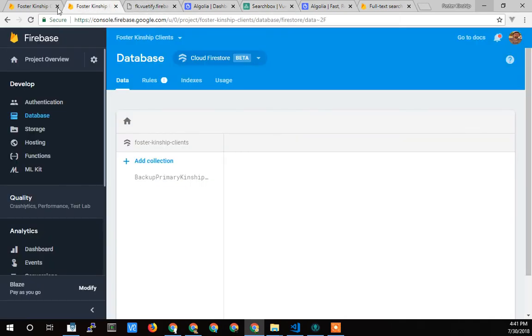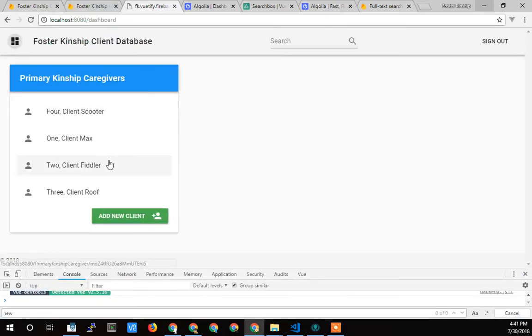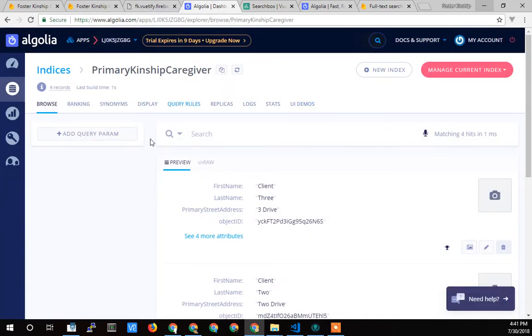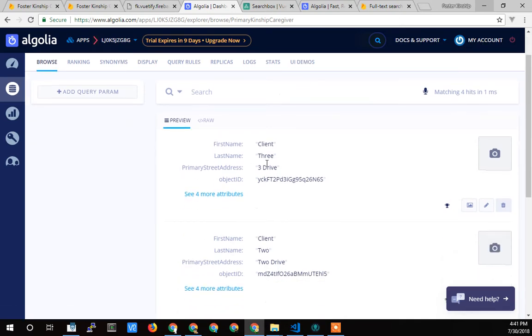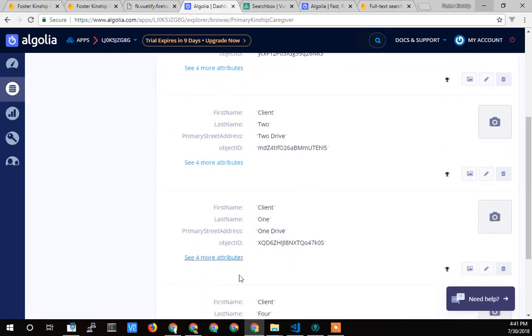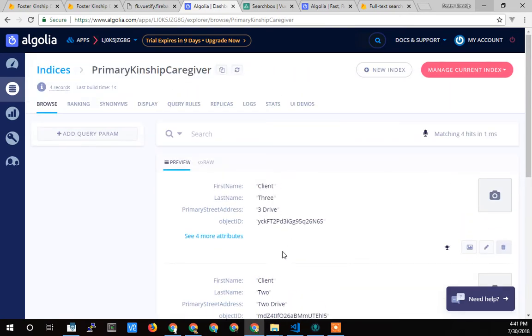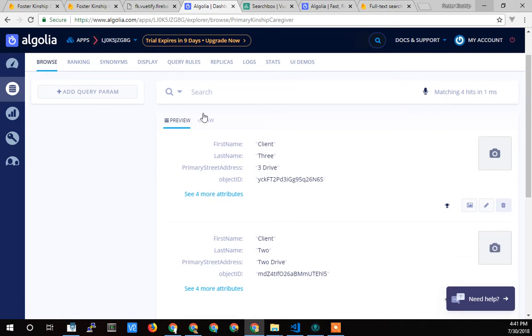Let me actually show where the project is at right now. If I load the project here, I've got four clients that I've loaded in my project. And I can actually go into the Algolia dashboard. This is what you'll get once you sign up and log into your account. You can see the clients here. And I had to do some special functionality, which I'll talk about in another video, to actually get the data from Firestore.